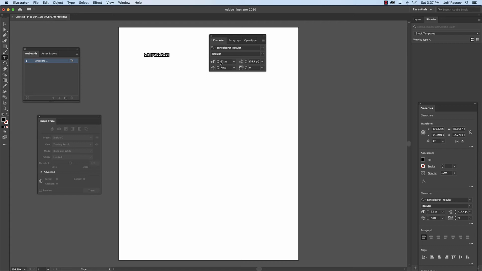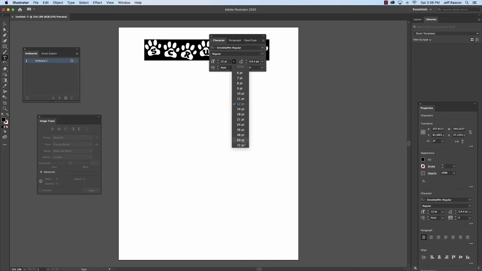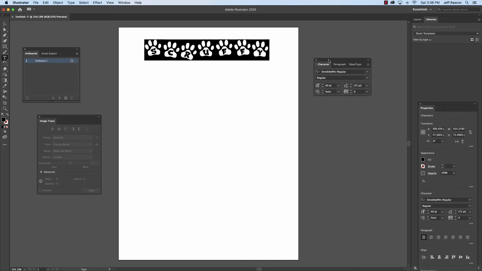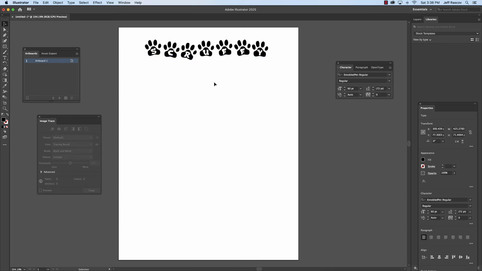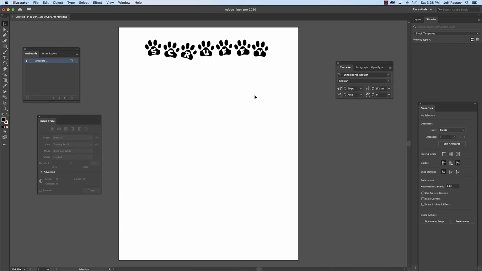To change the size, you do have a size option here inside of the character window, and I can change it to a bigger size here. So let's go all the way up to 60. There we go. Okay, so I have this beautiful text here, and I want to put this on my website.